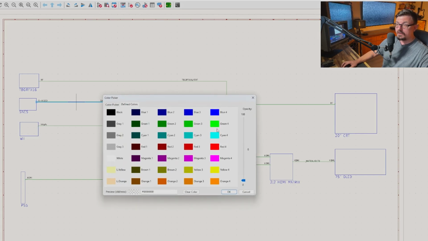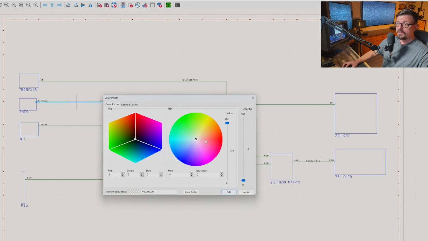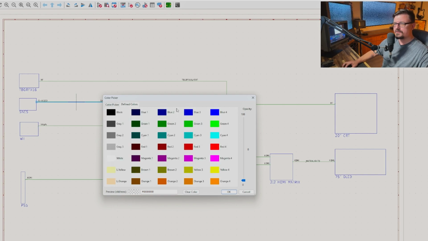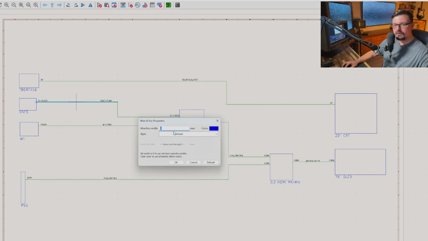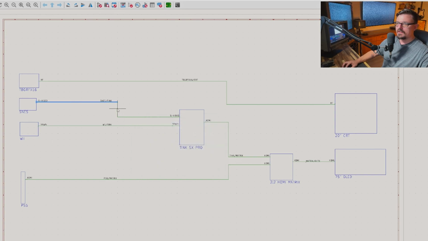We can change our color. It will bring up a window where you can make it any color you want. I'm just going to keep it simple and do a defined color. And I like using the 3 labeled colors. They're a little less vibrant. They show up better on prints. And you can actually change the wire style. You can do dash, you can do dash dot. I'm just going to keep it solid. So click OK. And now we've got a blue wire.